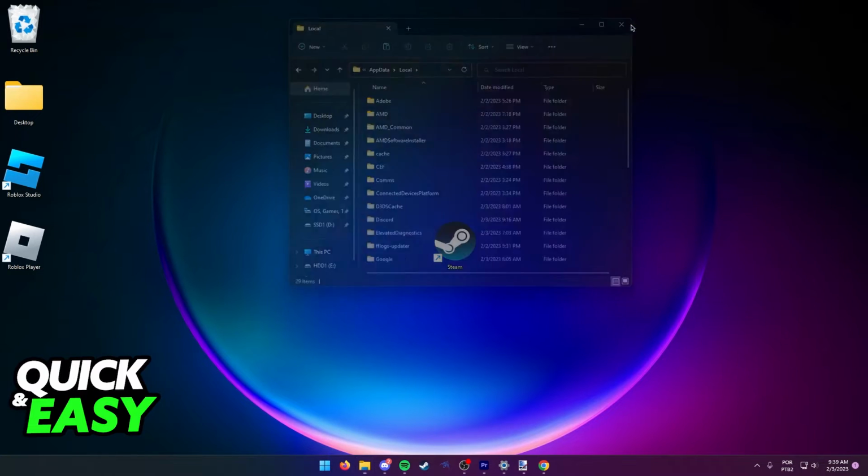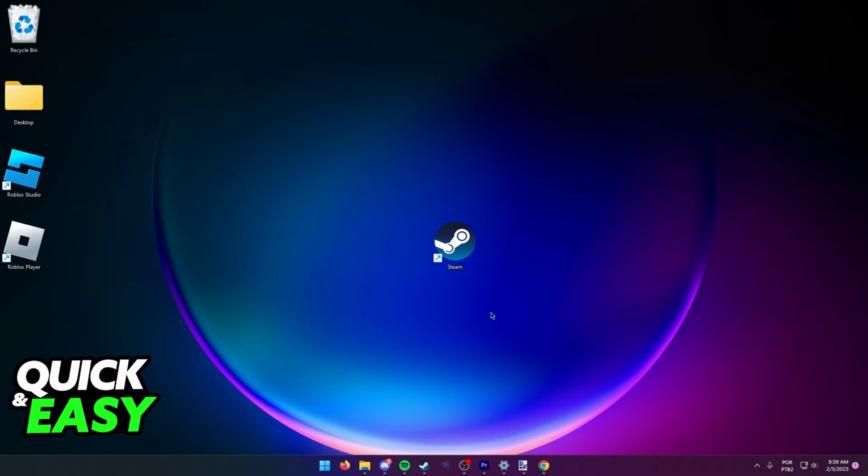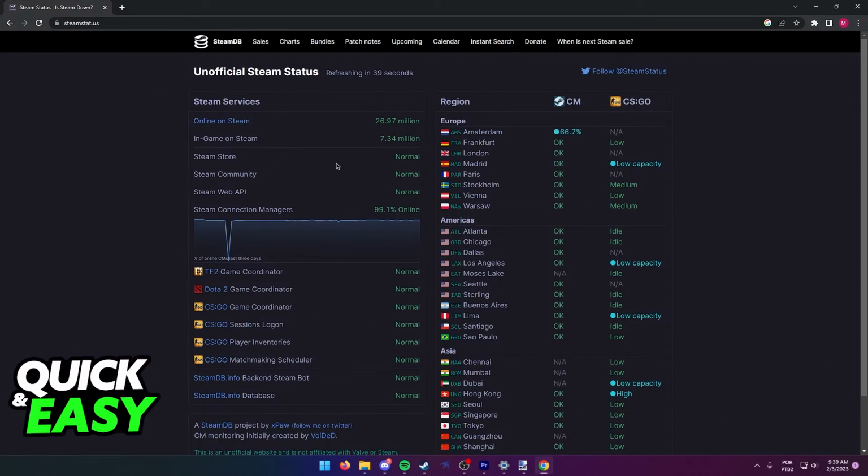After you delete those folders, right-click on Steam and before opening it, make sure you run as an administrator when you open up Steam. If these methods don't work, the last step is to open up your web browser and check if the Steam servers are up and running. So go to Steam status and check to see if all servers are operational. Sometimes there's nothing you can do on your end and Steam is just having problems.